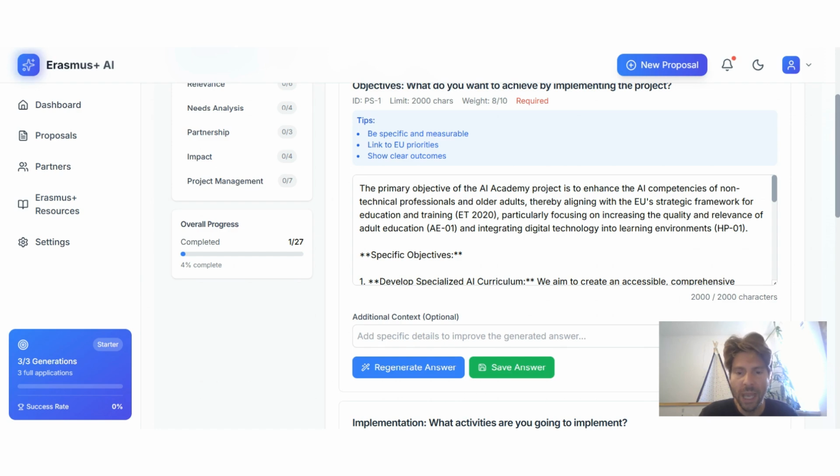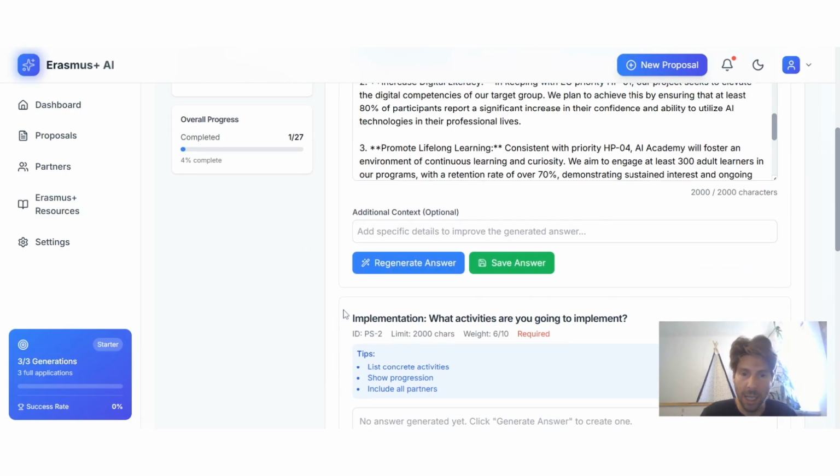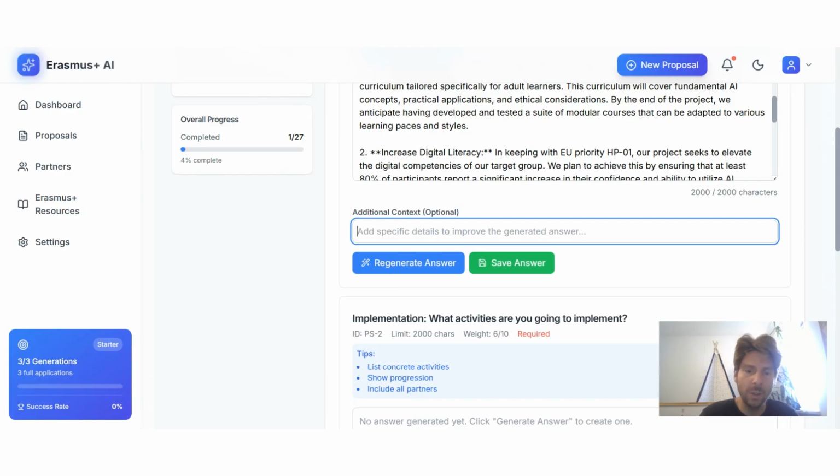So we have generated an answer. I'm going to save this answer and move on to the next question if I agree with this. Additionally, I can also add some additional context to change the generation of this answer in the way that I want.